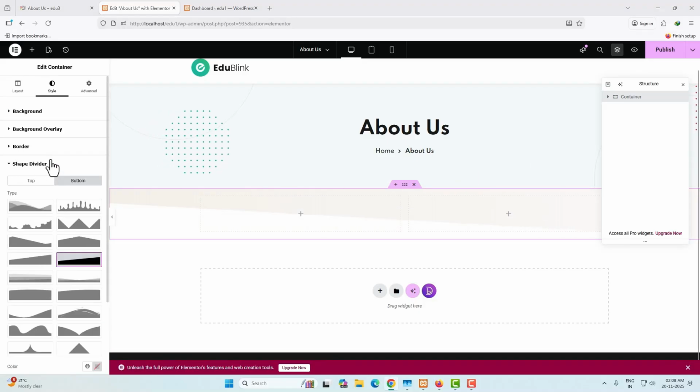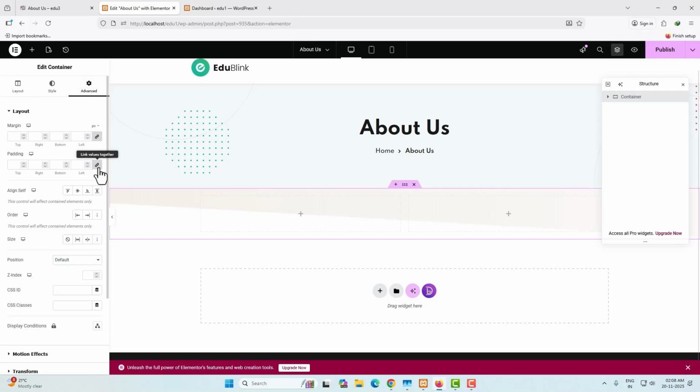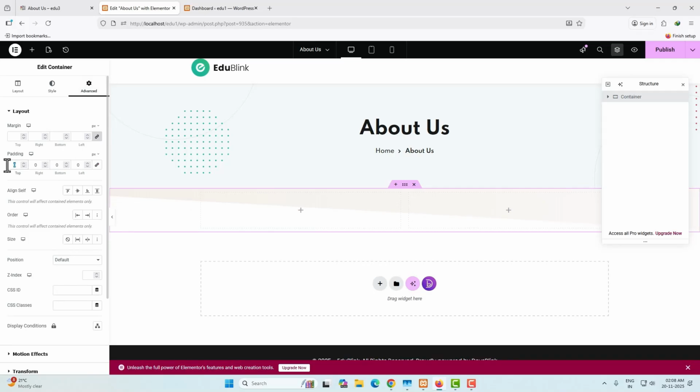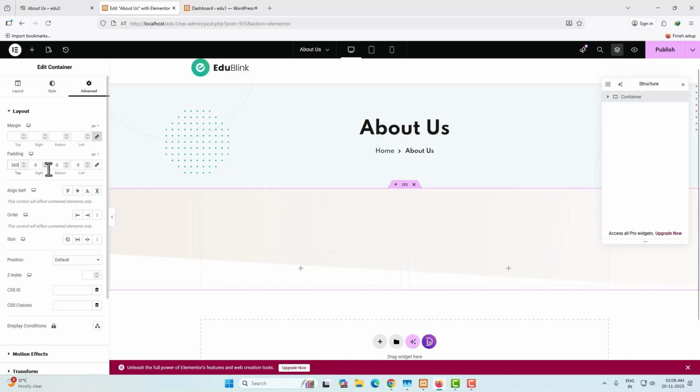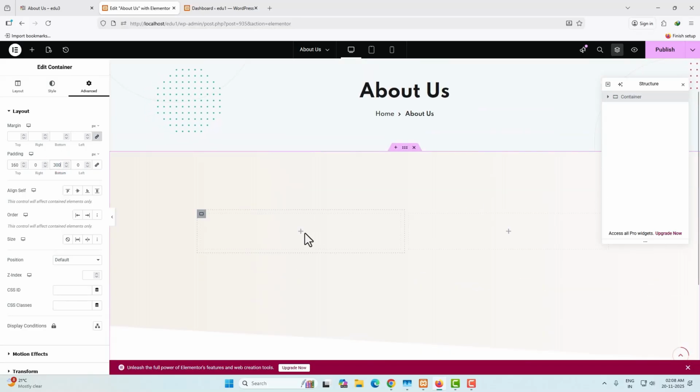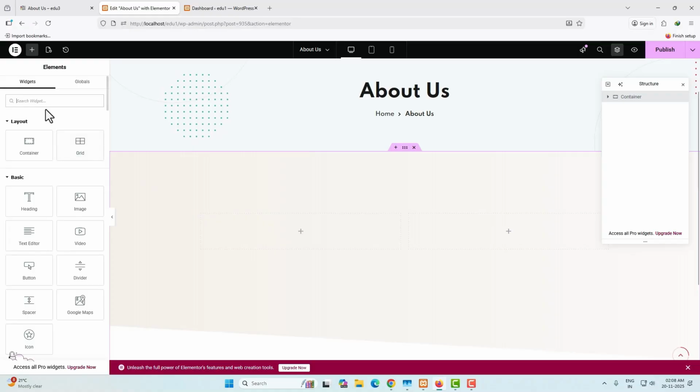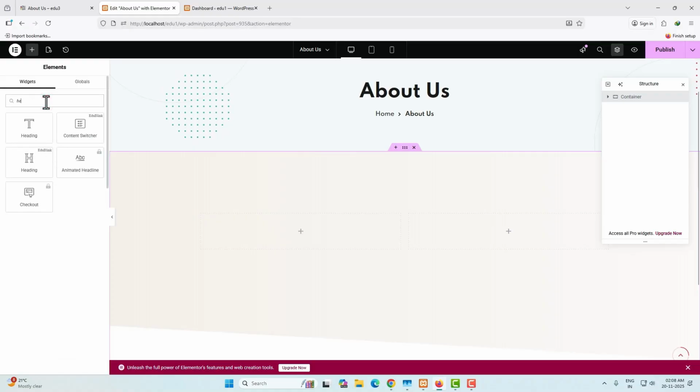Okay, and here you can see the height, let's make it around 100. Next scroll up, come back to the advanced option, unlock the padding, top I am taking around 160, and padding bottom I am taking around 300. Next I have to click in this plus option, and here I have to search for the heading.